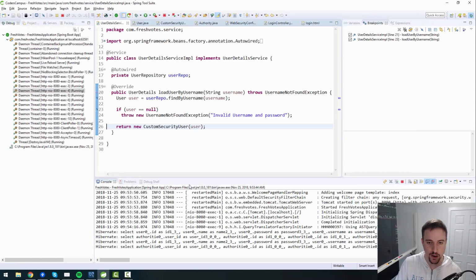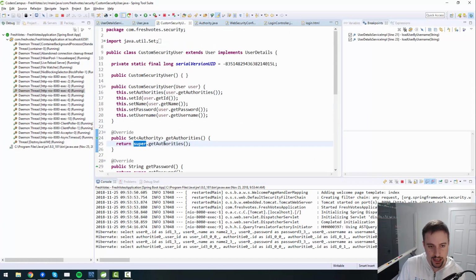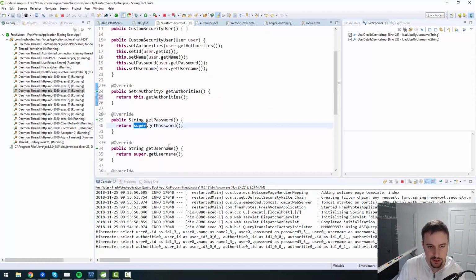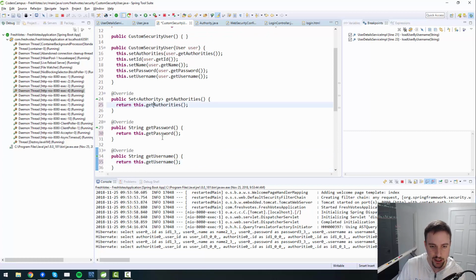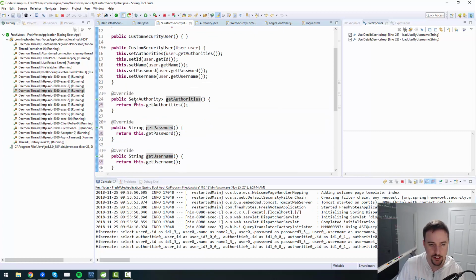Okay, so a few things happened there. There's another bug in my code. Let me go back and explain what just happened. I was saying return this.get authorities and this.get password, which I think might mess things up, because you want it to get the password, username and authorities from the parent object, right? So really, I said super dot whatever, but I think you can just say get authorities, get password, get username, and it should know that this comes from the parent object.